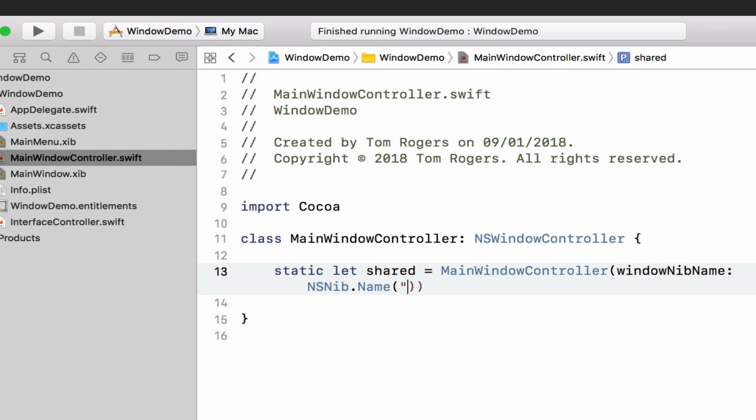So we're going to say the nib file we want to open is our main window. So I've now got something that I can call and have access to anywhere in my app. But where does this get initialized? Because everything has to get initialized somewhere. So where am I gonna initialize it, even though it's a global instance?